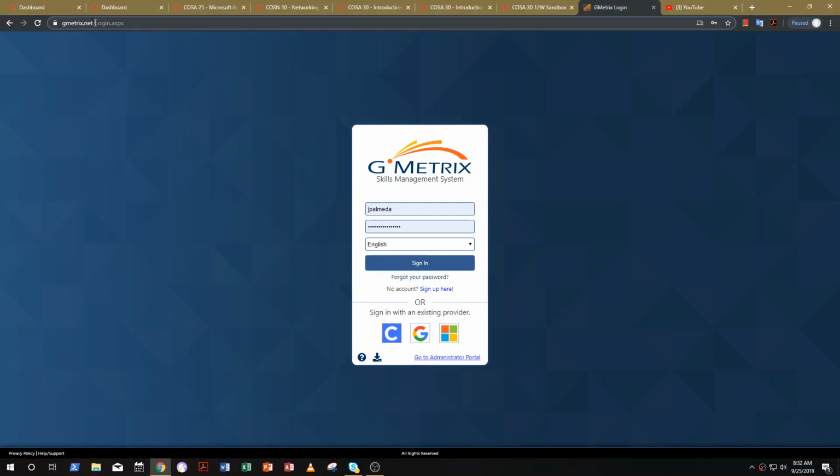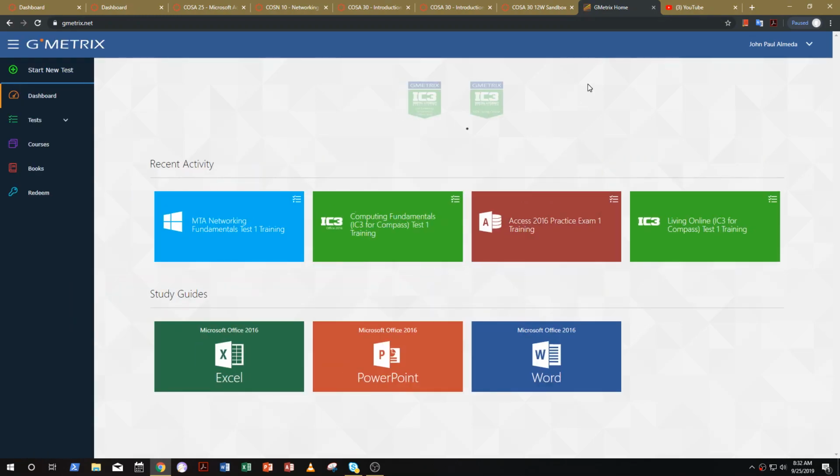You can get to it by visiting gmetrix.net, and you can go ahead and sign up for a free account. So once you've done that, go ahead and sign in. And this is the GMetrix dashboard.